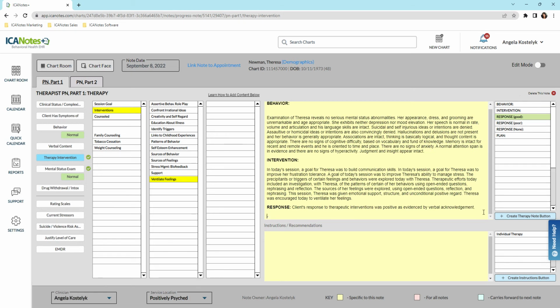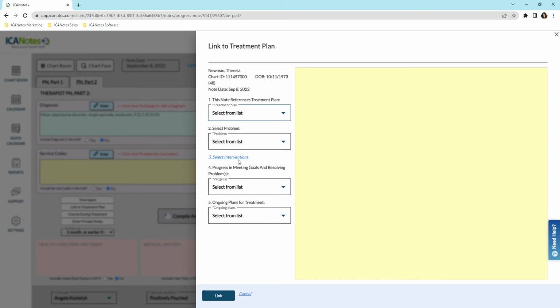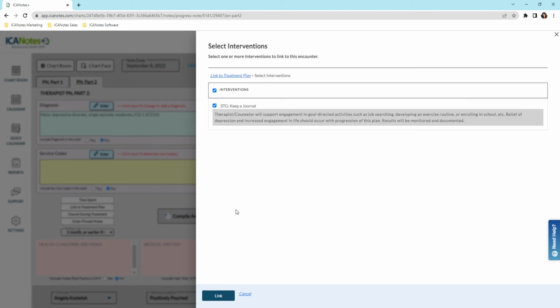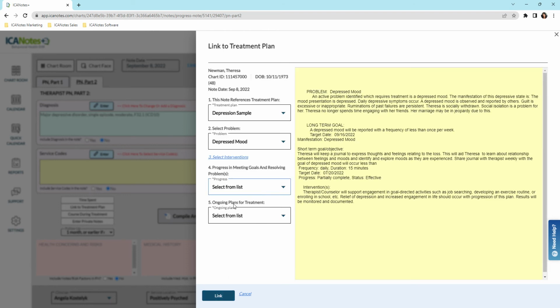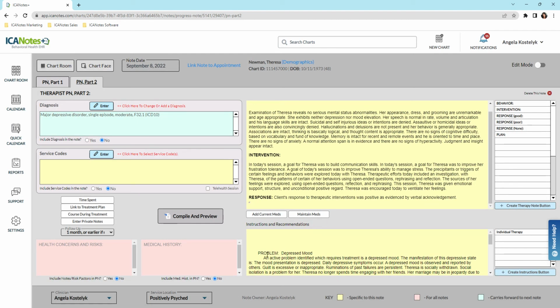And then here you can put in plan. If you don't have a treatment plan, you can click on plan, and then you can type in your plan here. Or I'm going to actually go to part two and link to my treatment plan here. Select my intervention. I can say that there has been some progress, so I wish to continue, and link that there. And now you'll see that I have my plan here at the bottom.